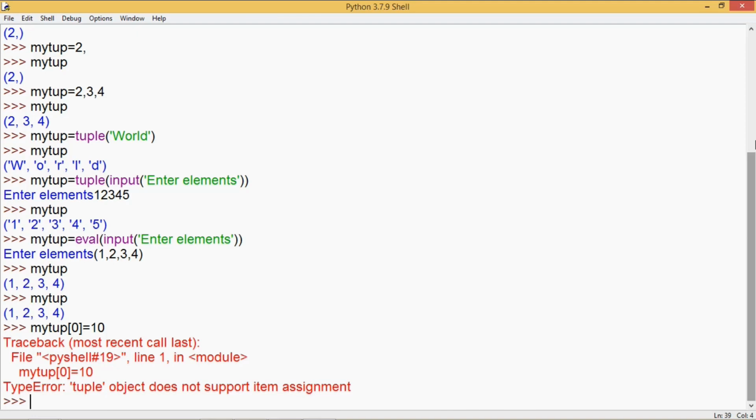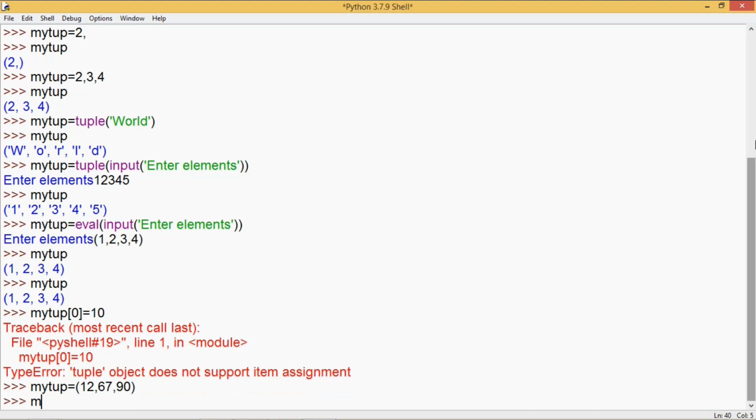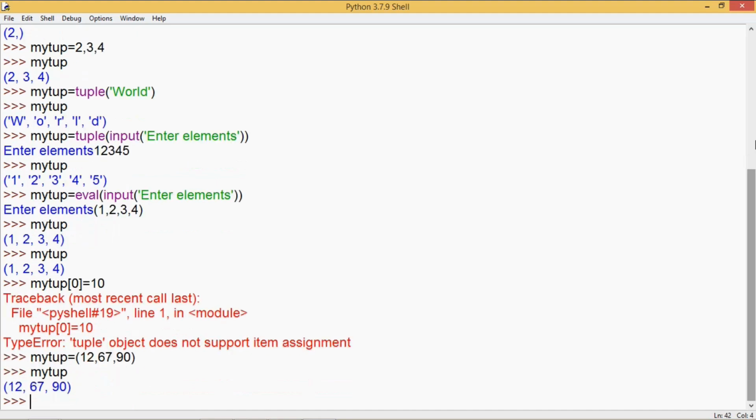Now this does not mean that you cannot modify a tuple completely. Instead of some values that I've mentioned above, I can replace it with some tuple variable or add in some more values. And I have my tuple, and this time there is no error because the tuple has changed completely. My tup variable was initially pointing to the tuple 1, 2, 3, 4 and now it starts pointing to a new tuple which consists of elements 12, 67 and 90.